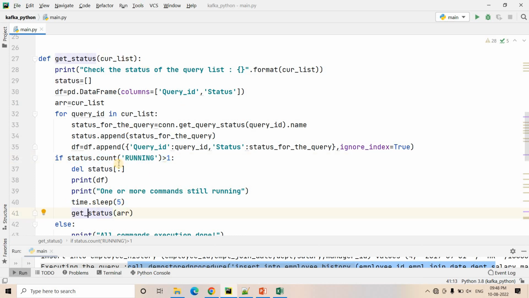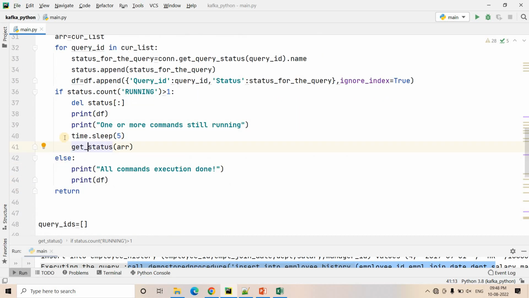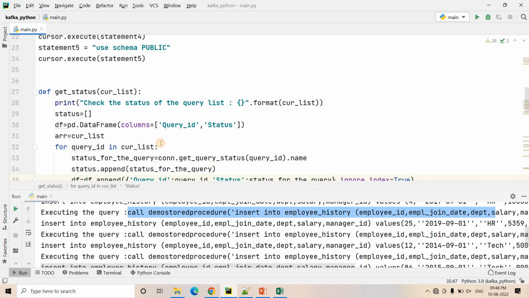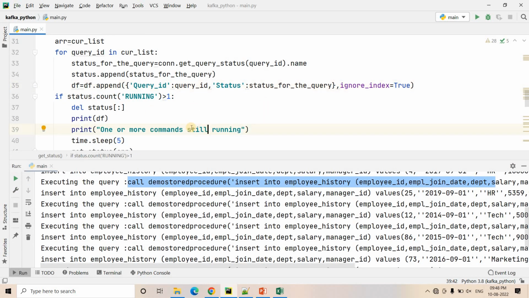It will keep on doing that until all the queries we have triggered asynchronously are successful or failed, that means they are complete. Else, if all the queries are completed, then we are printing all commands execution done, printing the data frame, and simply returning, because we do not need to return anything there. If required, you can return something based on your requirement. Okay, so I hope you understood the code.